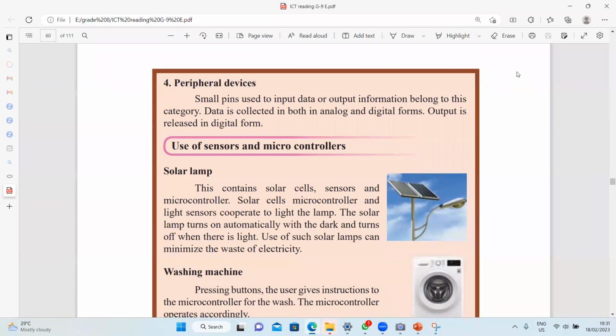Okay, so use of sensors and microcontroller. Now we are going to discuss why we are going to use the sensors and microcontroller.